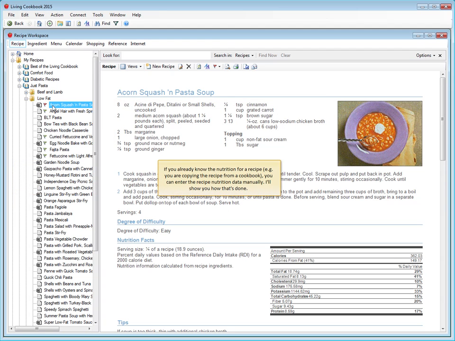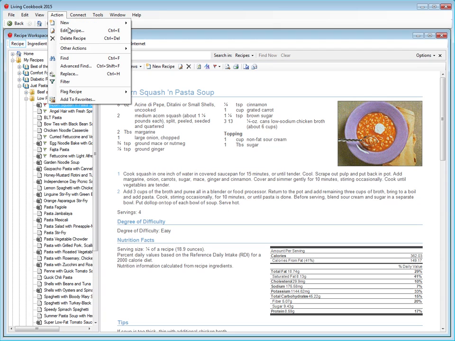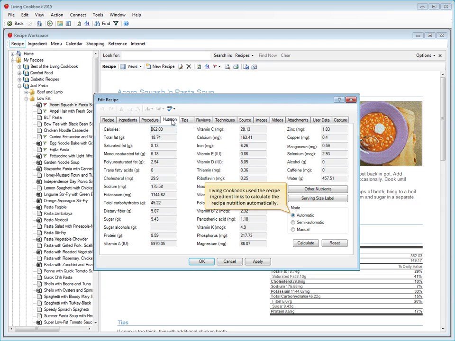If you already know the nutrition for a recipe, for example, if you're copying the recipe from a cookbook, you can enter the recipe nutrition data manually. I'll show you how that's done. Here we see the recipe ingredients. The green link indicators show that the recipe ingredients were linked automatically. Living Cookbook used the recipe ingredient links to calculate the recipe nutrition automatically.